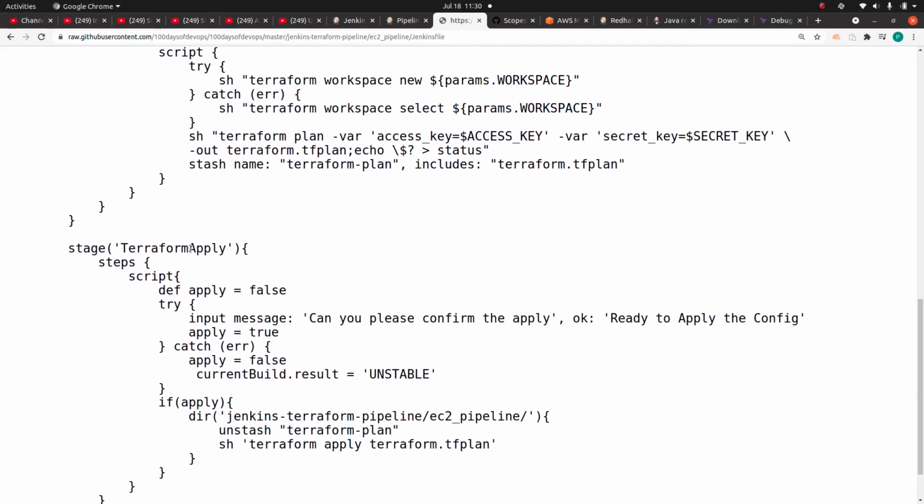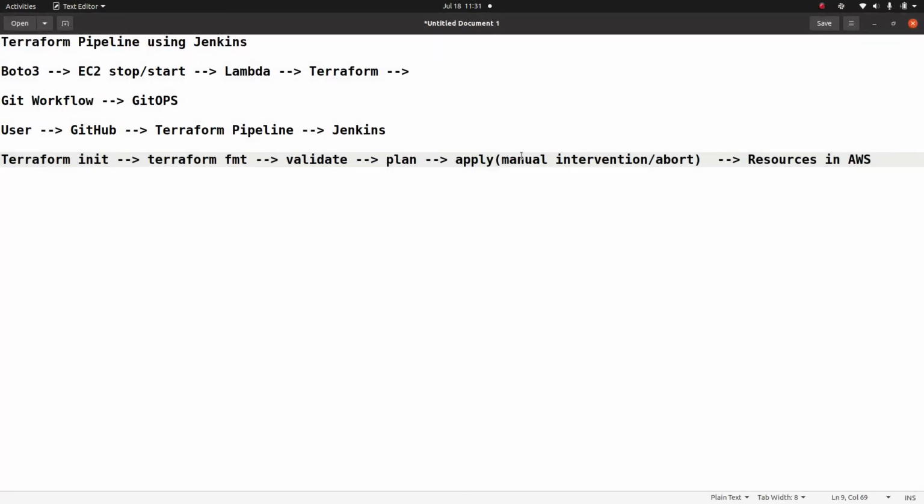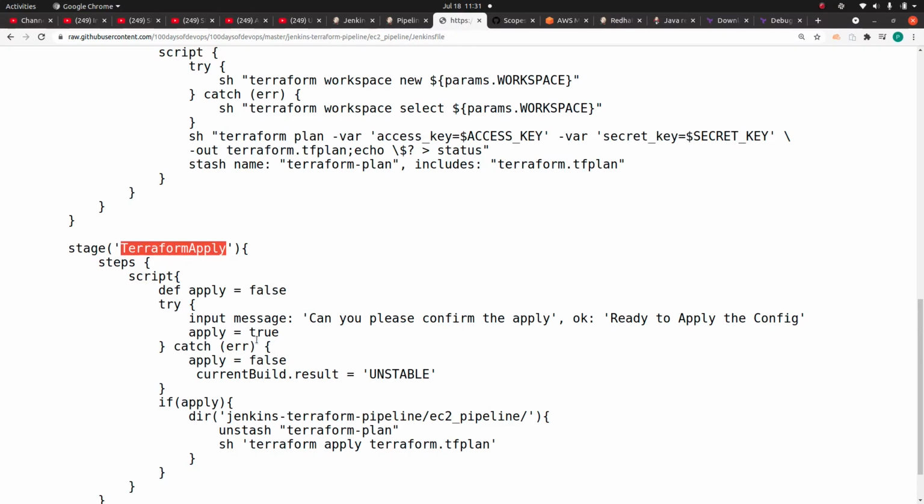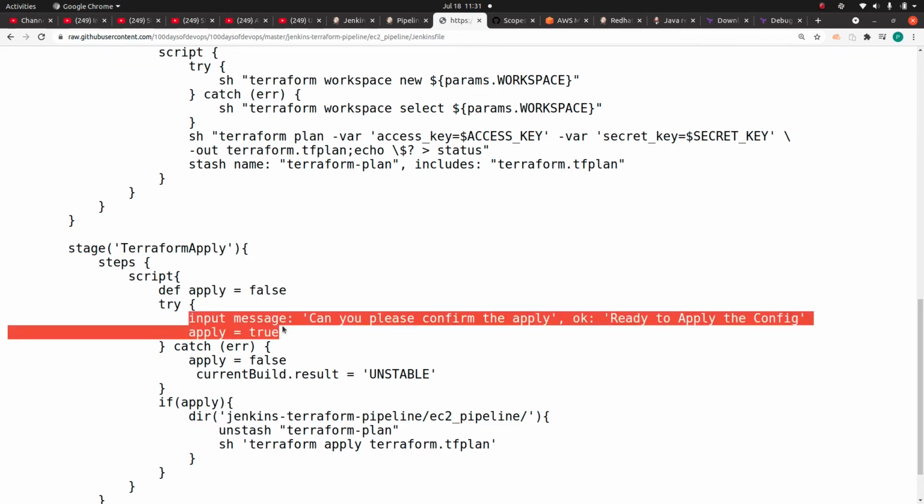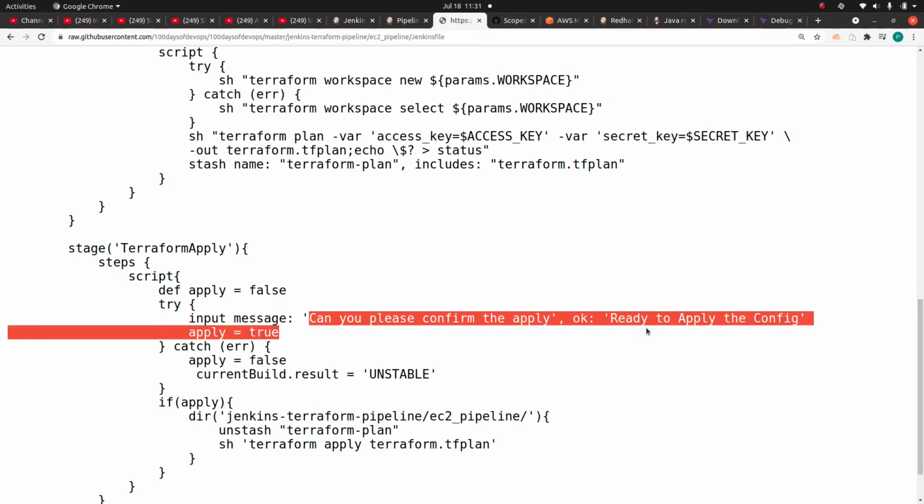The next step is Terraform apply, and that's what I told you here, that we want some kind of manual intervention. We don't want a change to be pushed directly to production. So what we are doing here is the default apply is false. We are asking the user, this is what this input is going to do: can you please confirm the apply, okay, or ready to apply the config? So that you are going to see on the UI.